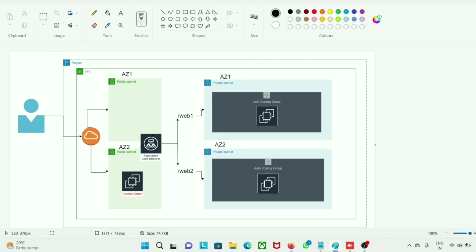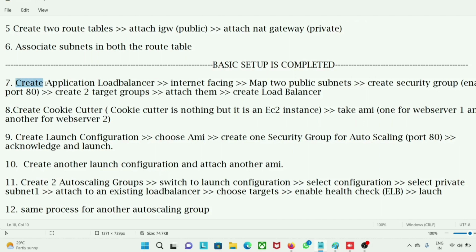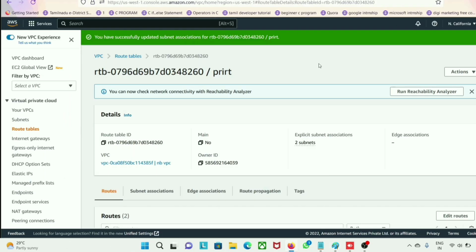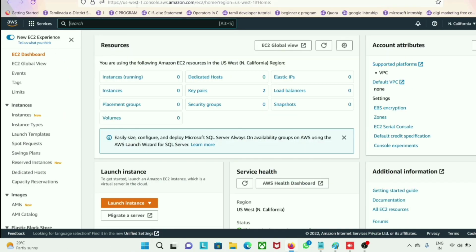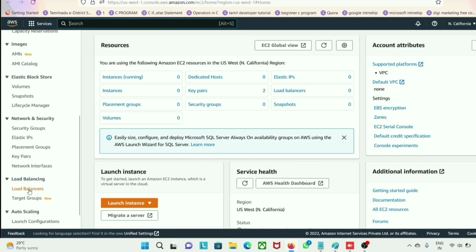Now we are going to create one application load balancer and attach the two public subnets with that one. So the next step is to create one application load balancer which is going to be internet facing, because we have to map the two public subnets with that, so it is going to be an internet facing ALB. So let's create one application load balancer.